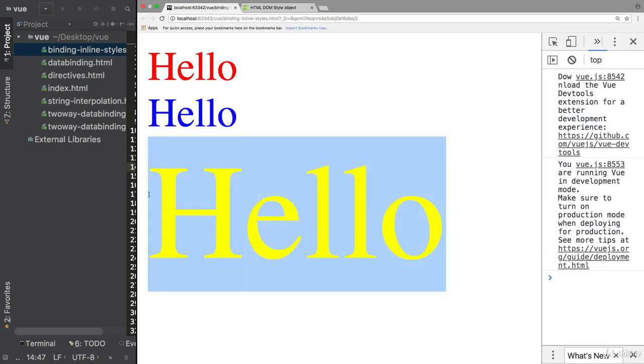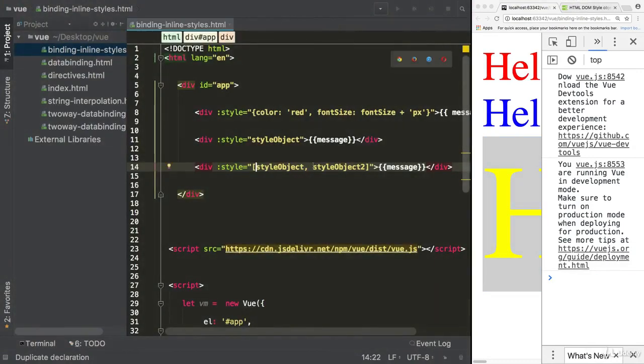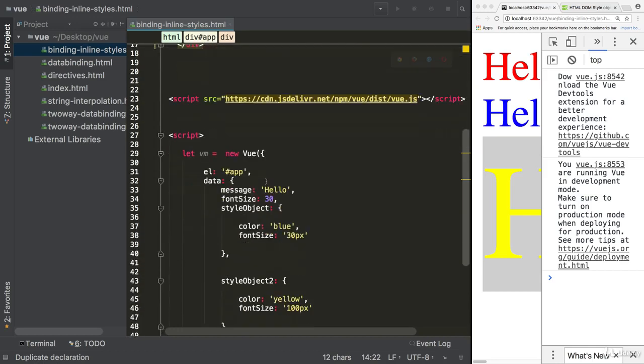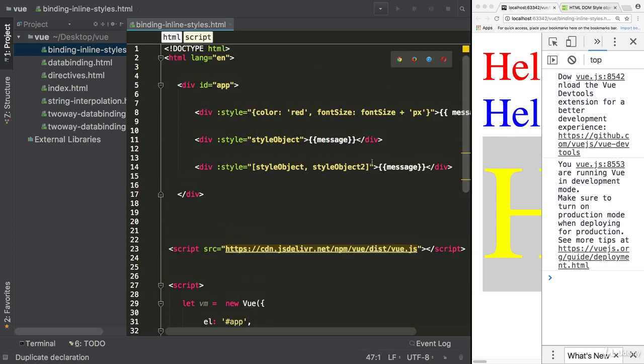And now look at what happened. Really awesome, right? Now what's happening here is that style object number 2 is overriding some of the styles from style object number 1. It's overriding color, which is already here, and font size. All right. So I think you're good with these examples that I gave you. And let's take a look at classes next.